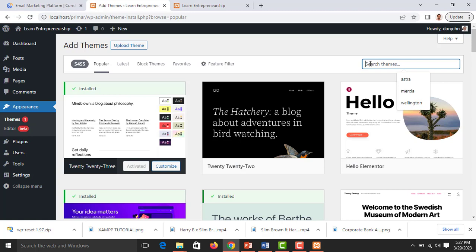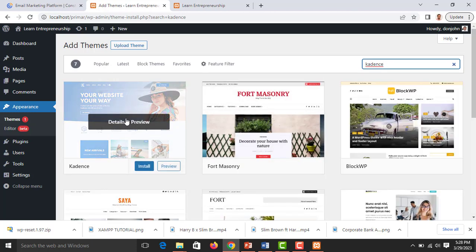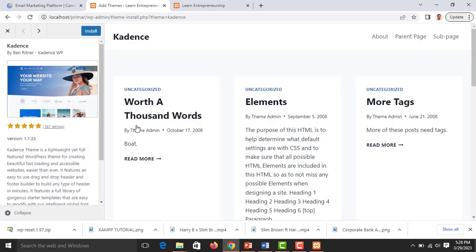So for practice purposes, I'm going to be using a theme called Cadence. So I type in Cadence and you can see Cadence shows up. When I point to it, it shows details and preview. So I can open here and see the preview and get more information about this theme, and I advise you do that every time you want to install any theme or plugin. Or I can just go ahead here and install it directly. But let me open the details so that we can see what is there.